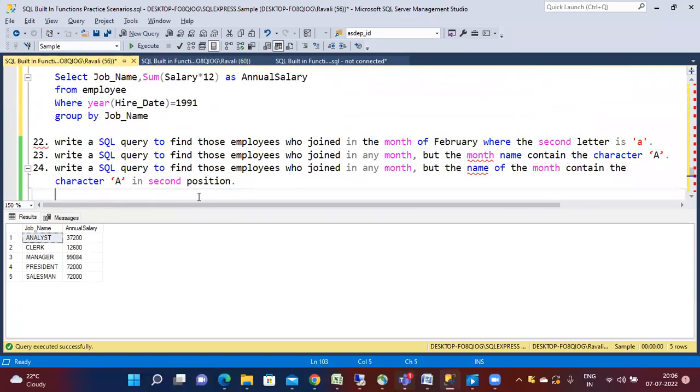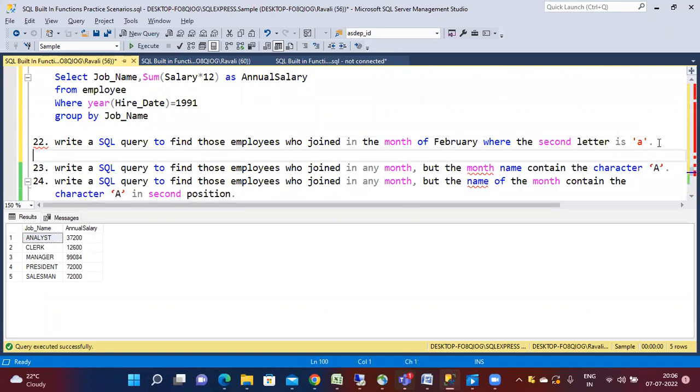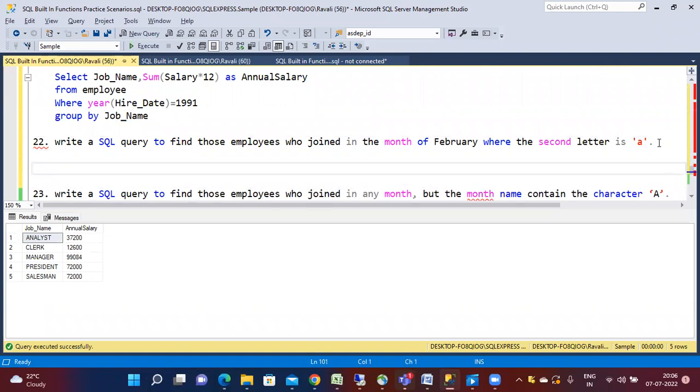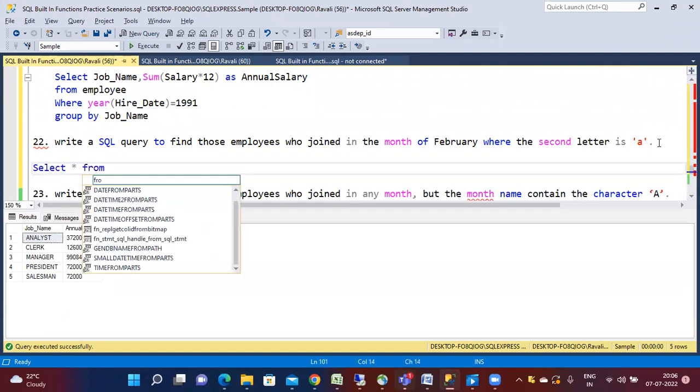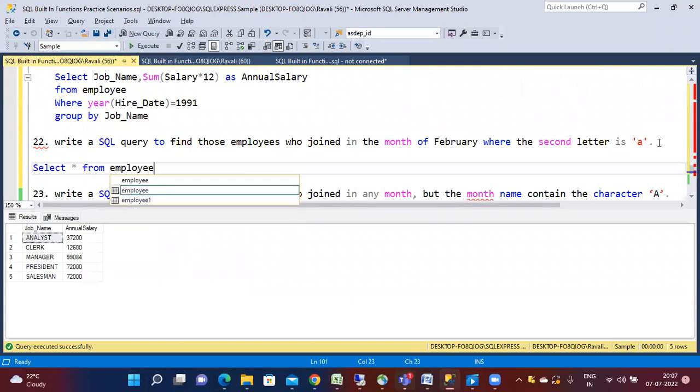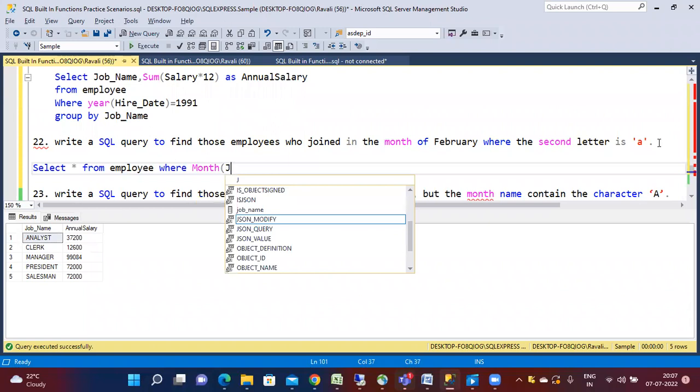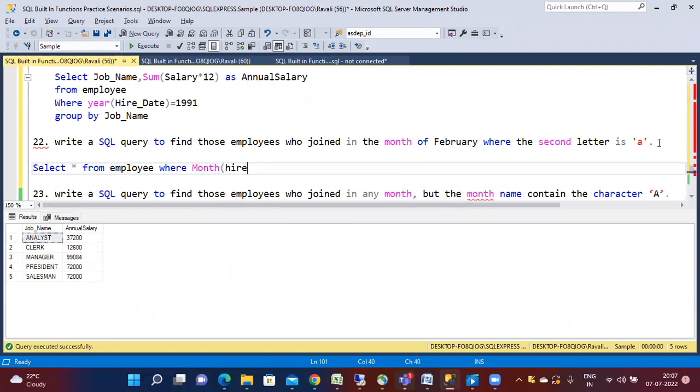Next, write a SQL query to find the employees who joined in the month of February where the second letter is A. Select star from employee where month of hire date equal to 2, and second letter of employee name is A: underscore A and percentage.